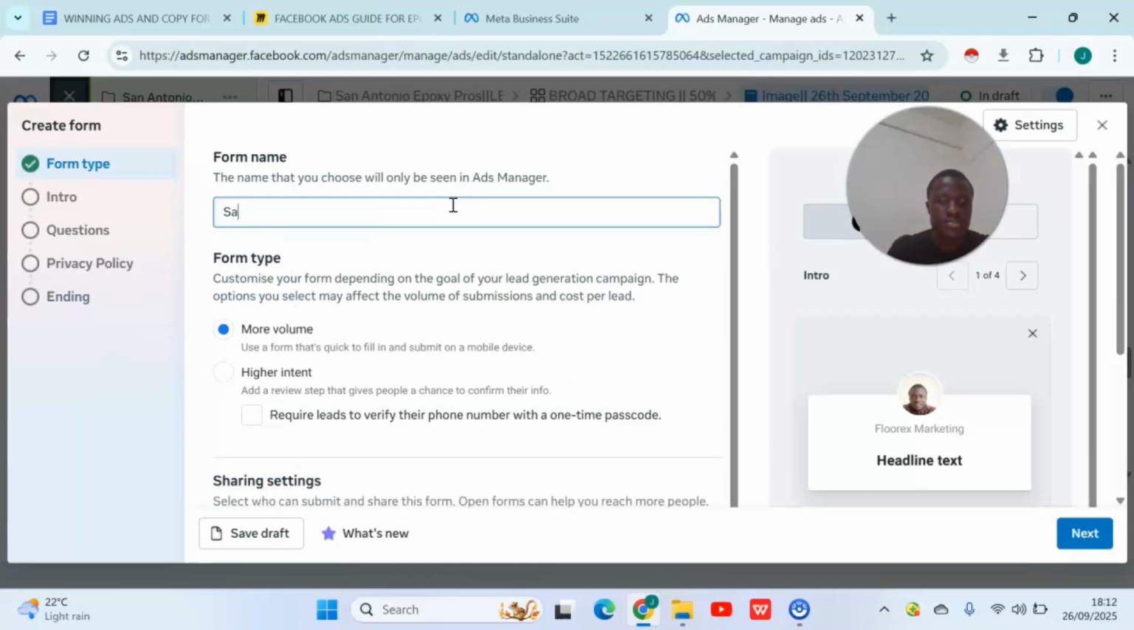Just put a simple name, San Antonio Epoxy Pros, then probably include the date, 26th September 2025. Yeah, basically that's it. So once you have the form name, then that is done. Now you go next to form type.